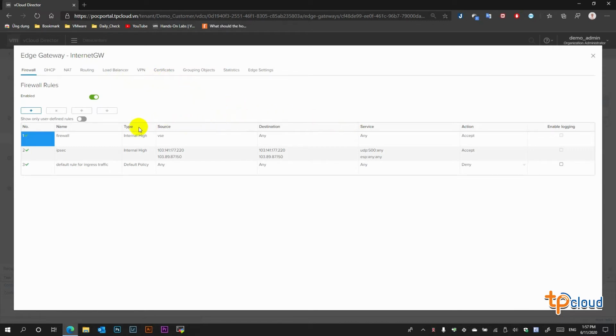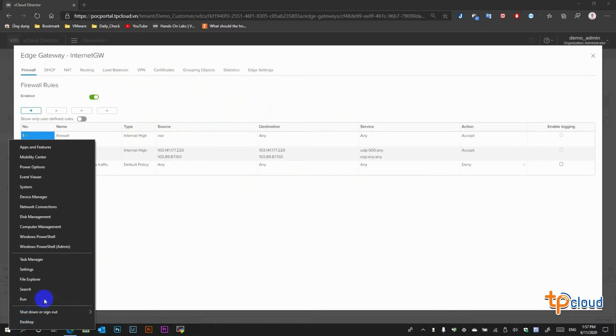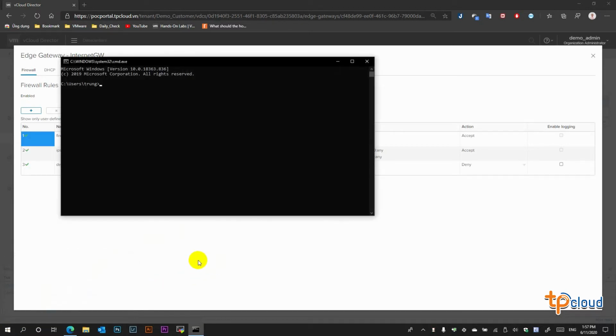Now, I will create a new firewall rule. First, check the current state of the Edge Gateway. I will use the ping command to test the connection to the Edge Gateway. As you can see, we cannot connect to the Edge Gateway. Now I will create firewall rules that allow connection to the Edge Gateway.